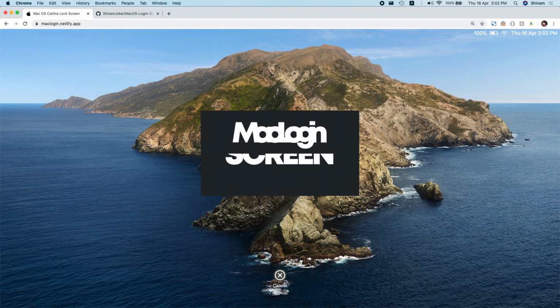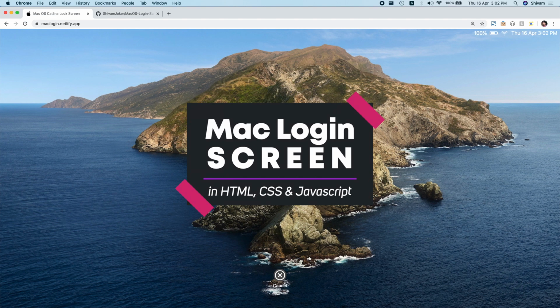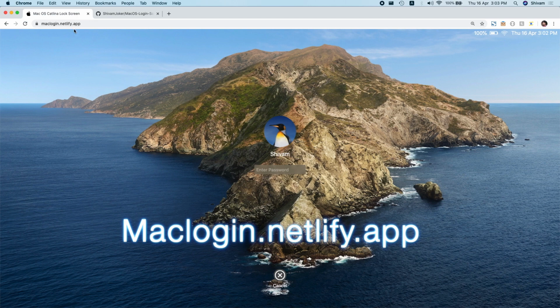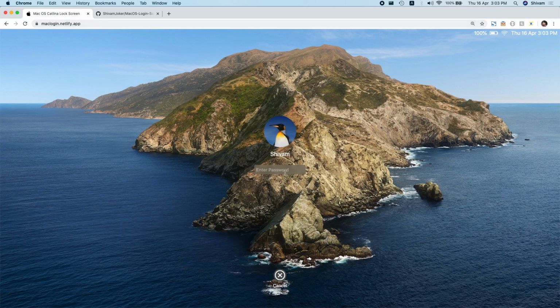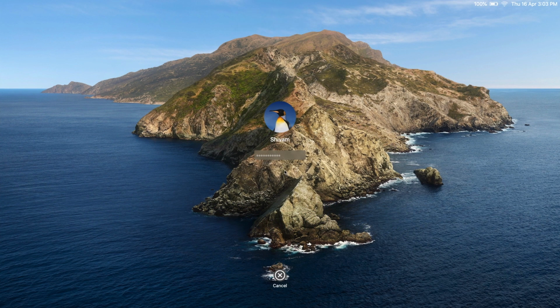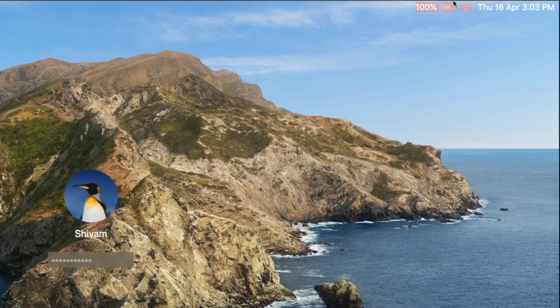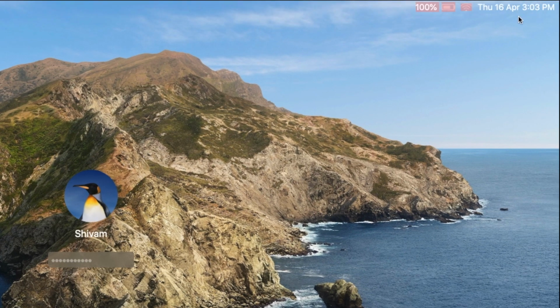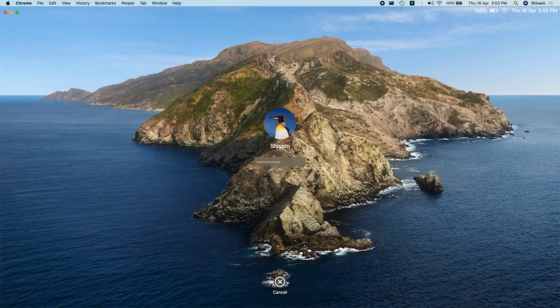We are going to build this macOS login screen in HTML, CSS and a little bit of JavaScript. If you want to view this app live, you can just go to maclogin.netlify.app and click again and type your password, and this cancel button doesn't work, so don't worry. And we have this frosty kind of background, and here we have this battery percentage, which is actual. I have 100% battery, as you can see here, and it shows the current date and time. Alright, so let's get started.